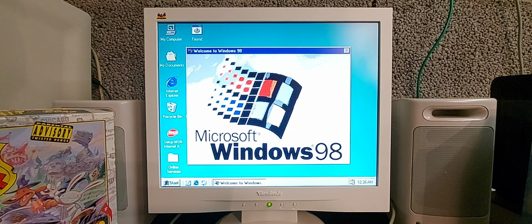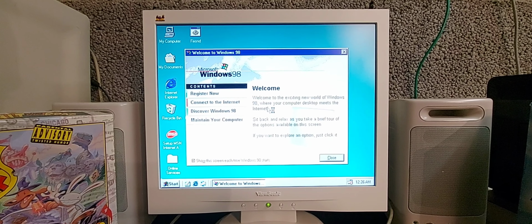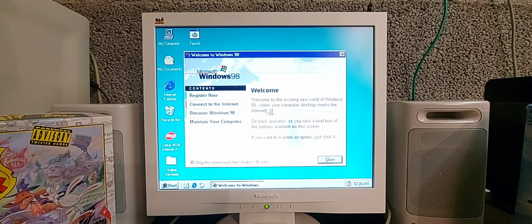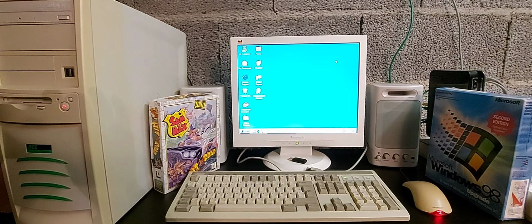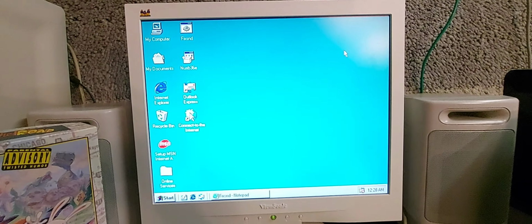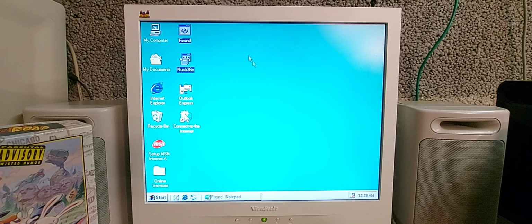And there we have it. The freshly installed Windows 98 Second Edition. And here we have it, the default desktop with mainly two files added.